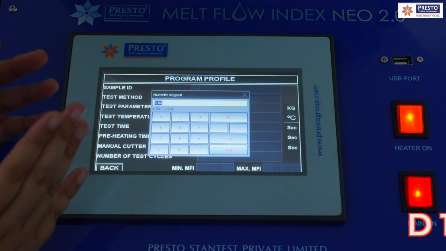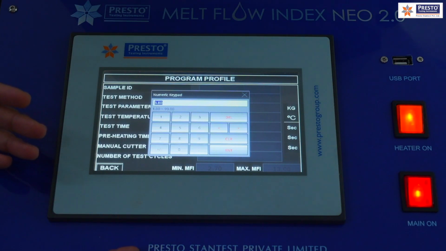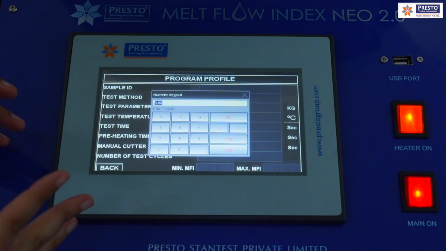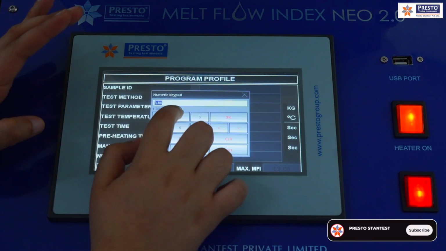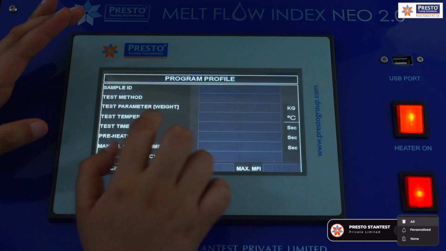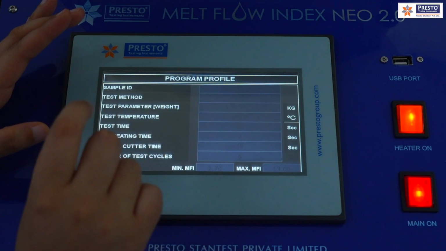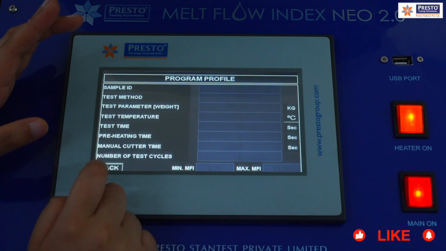So machine complies to ASTM D1238, where the temperatures and the weights are provided for specific polymer grade, either it is HDPE, PP, ABS, POM material. So any kind of material has a specific weight and temperature to be fed. So I'm setting here as 2.16 for this weight, and temperature for the sample which right now I'm using is a polypropylene, and it takes 230 degrees Celsius.